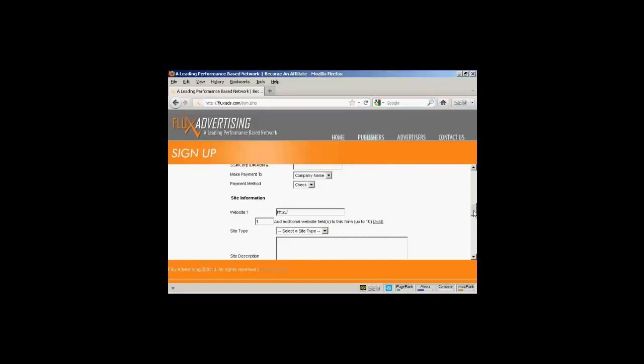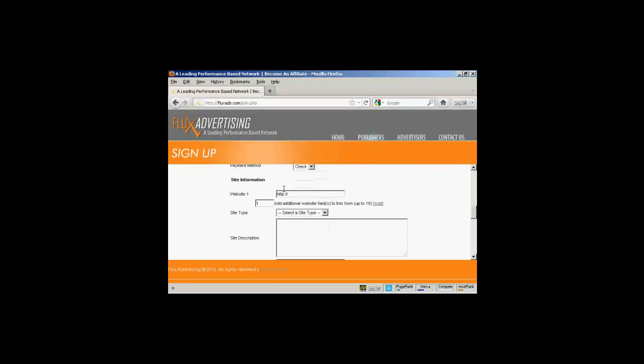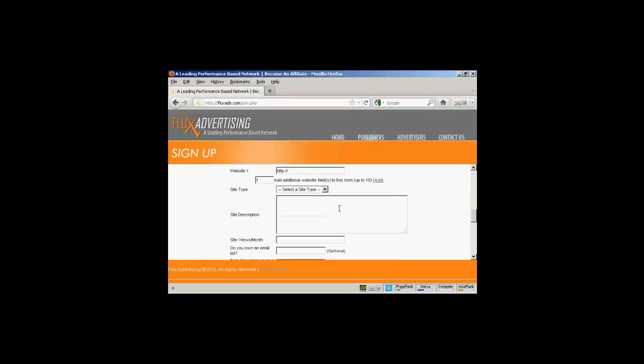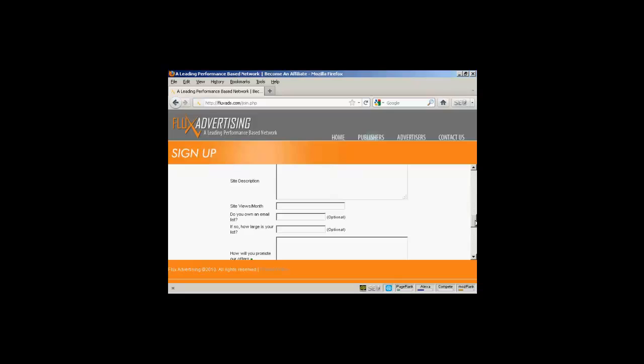And then they'll want the information about your site. They'll want your website URL and the type of site that it is, if it's a newsletter or website, or if it's just an email, or if it's other, and then you can fill in the details. You'll have to provide them with a concise description of your site, the sort of site that it is, what it does, what the niche is, and so on. They'll want to know how many site views it gets a month.